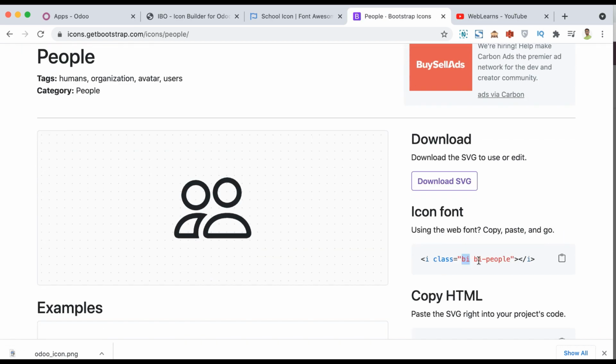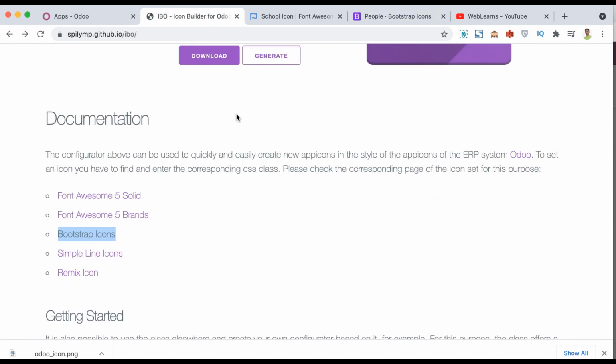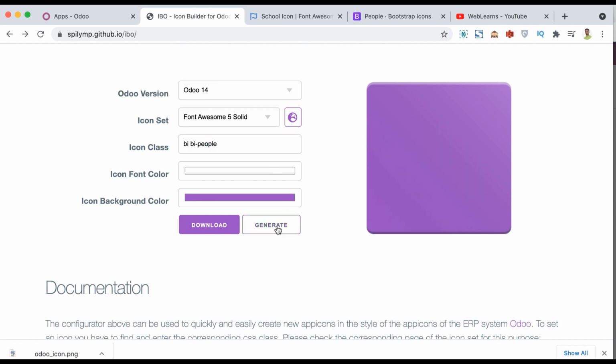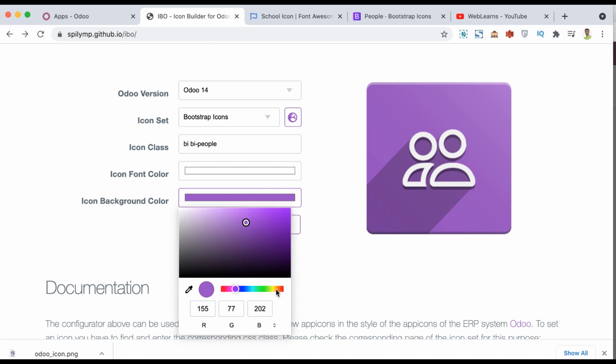and you can see this is the class name. I'm just trying to copy this one and paste it here. That's it. I'm trying to generate, but see, I just selected this icon set, but I have to select this Bootstrap Icons and try to click this generate button. Now you can see this automatically appears this way, but I want to change the background color.